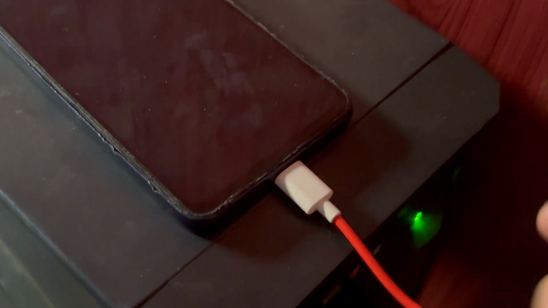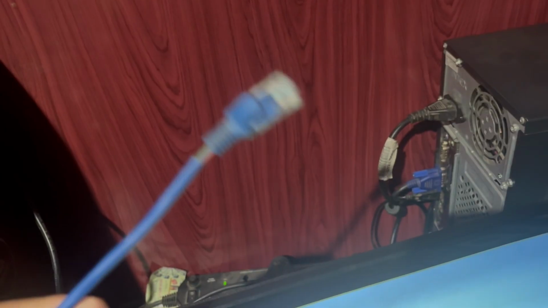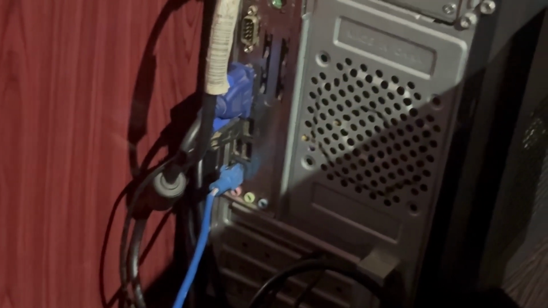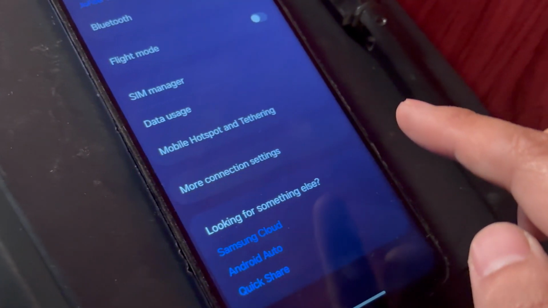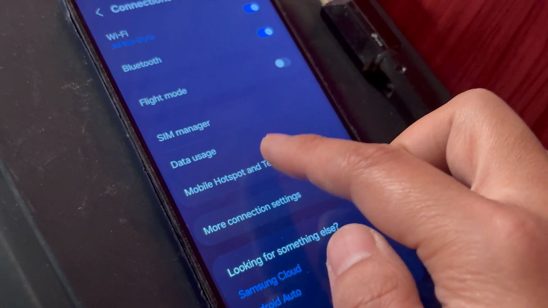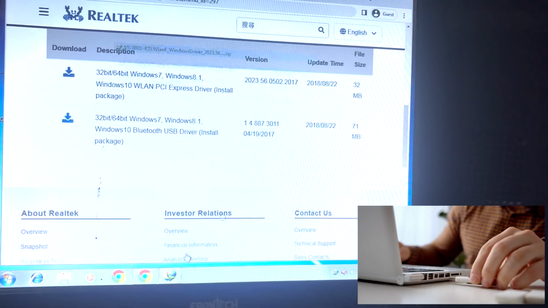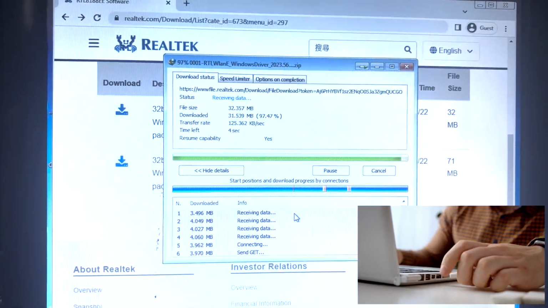Now, before anything, you need some kind of internet. If you have an Ethernet cable, just plug it in. If you don't, you can use another computer or even your phone. You can connect your phone with a USB cable and turn on USB tethering, or download the driver on your phone and copy it to a pen drive. Any one of these is fine.